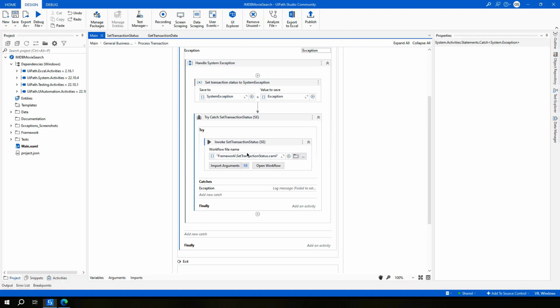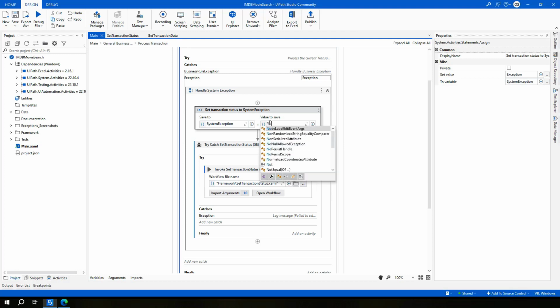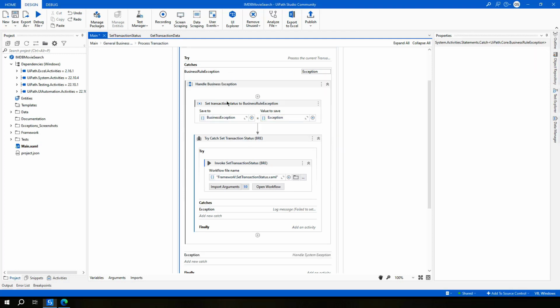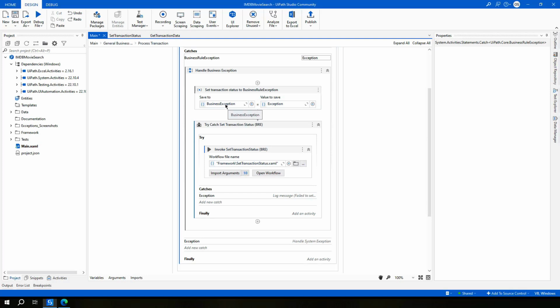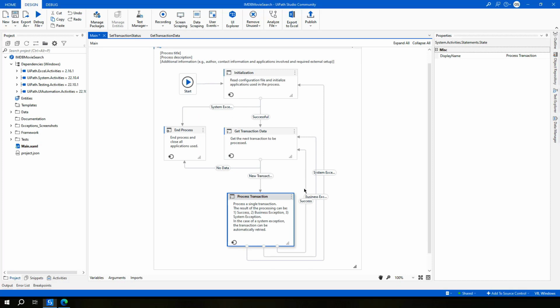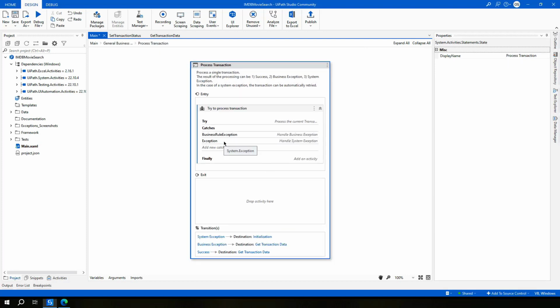Here, once I get an exception, I don't want to save it to the system exception. Maybe we can say nothing. Once I get a business rule exception, I am going to go to the get transaction data, as you see. And once I get a system exception, it will send me directly to the init state, which I don't want. So once I get any exception, it won't direct me to the init state anymore. This is the first thing I need to do.